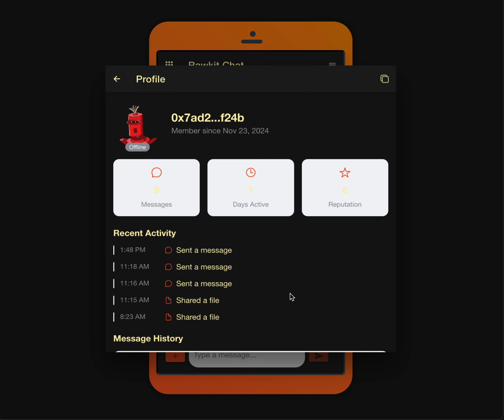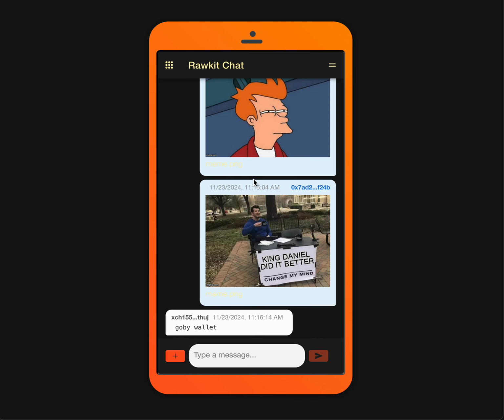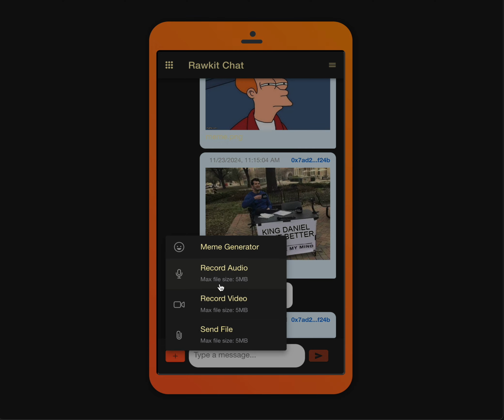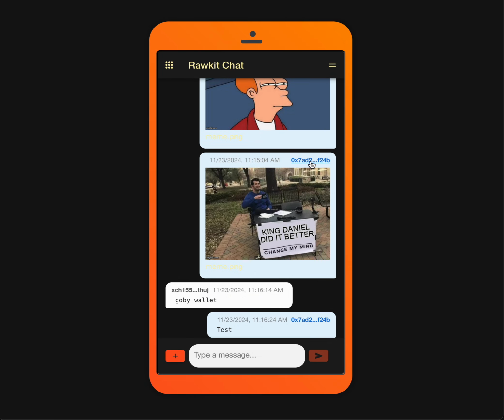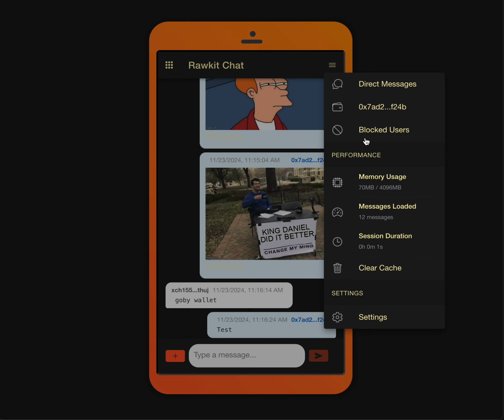You can view the user's profile. I've got more work to do here, but this is basically statistics about the user's use. And then we've put some restrictions on audio, video, and sending of files, the different formats, length, size, that kind of stuff. What else? There's some menu stuff here to kind of give you an idea.